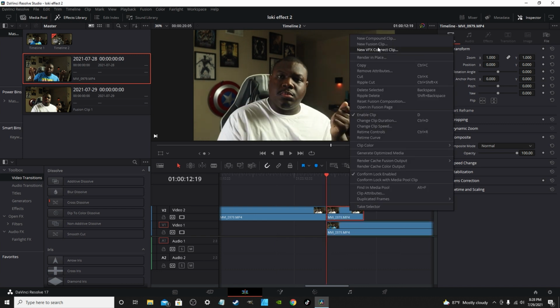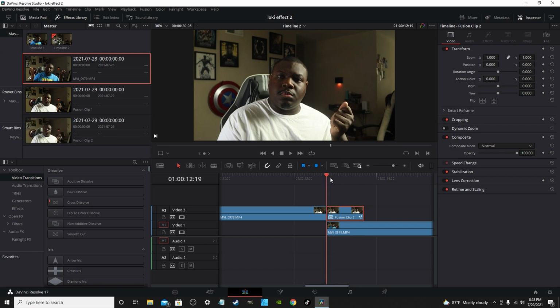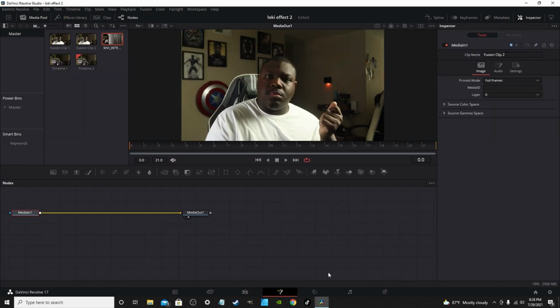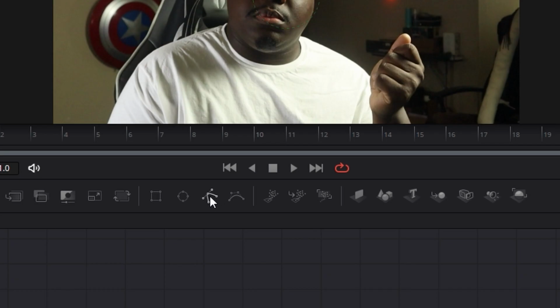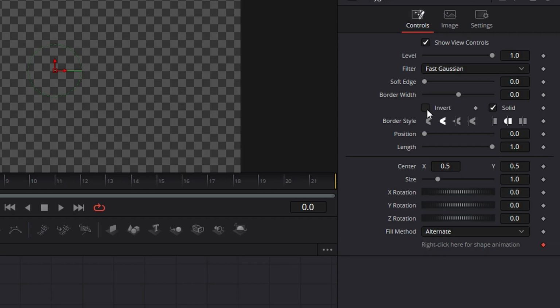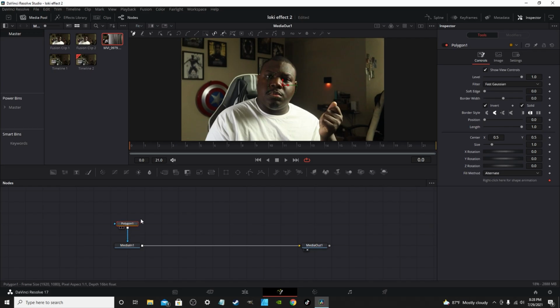You're going to right click, turn into a new Fusion clip. From there, you jump into Fusion. Once in Fusion, you'll grab a polygon node, hit invert, so that way you can actually see what you're doing. And this is pretty much the hardest part of the whole effect, is basically masking. Make sure you're on the first frame of the clip, and then basically you're going to start drawing a mask.